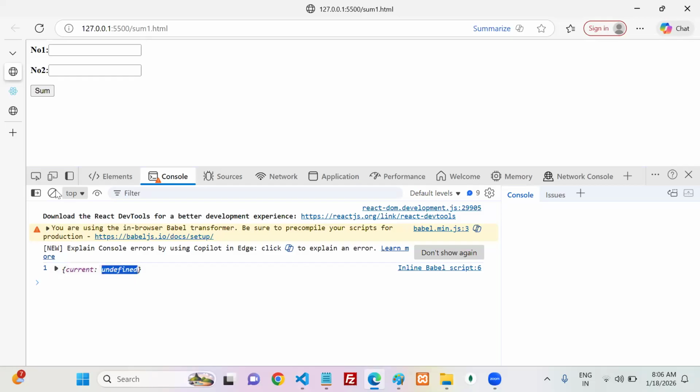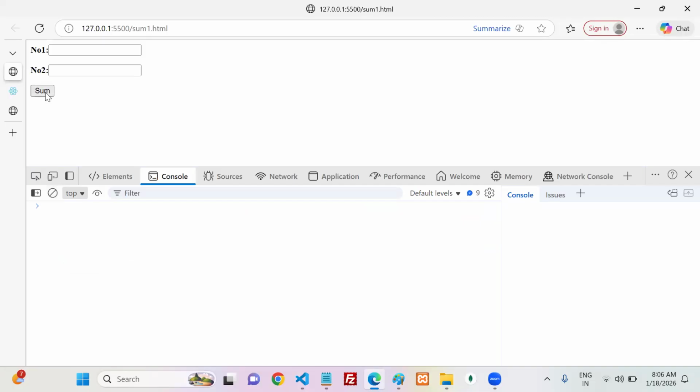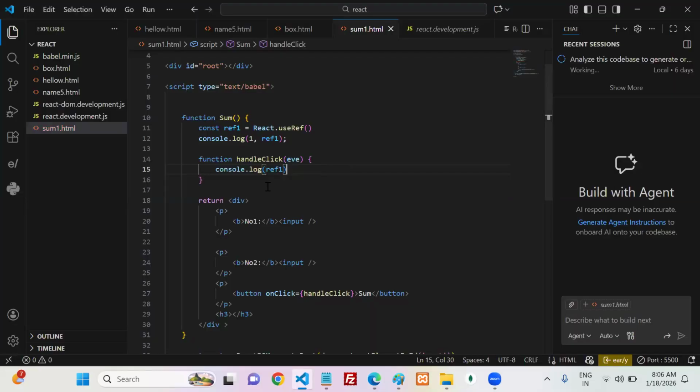Undefined. Okay, perfect. Now, if I click on the sum, now also my current value is what? Undefined. So, my question is very simple. Does ref1 currently refer to any value? No. How can you say no? Because the value is still undefined.